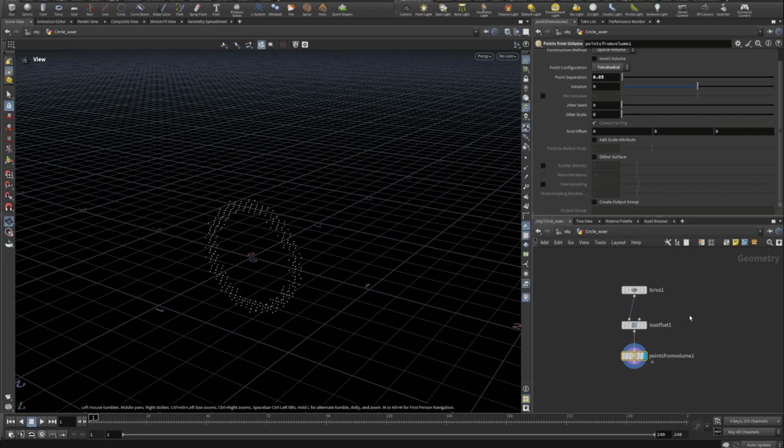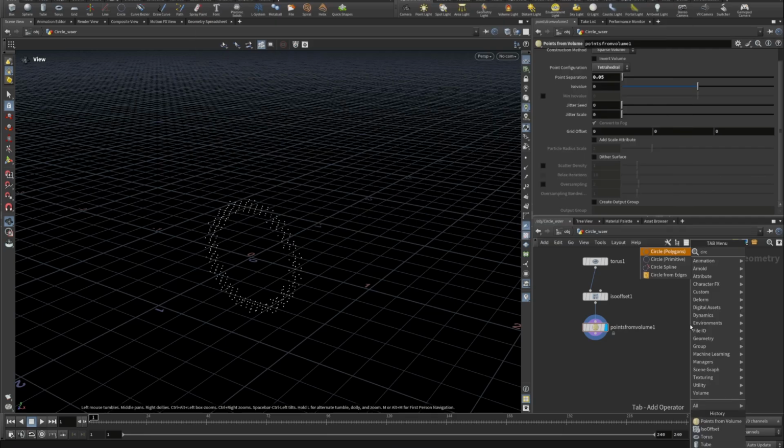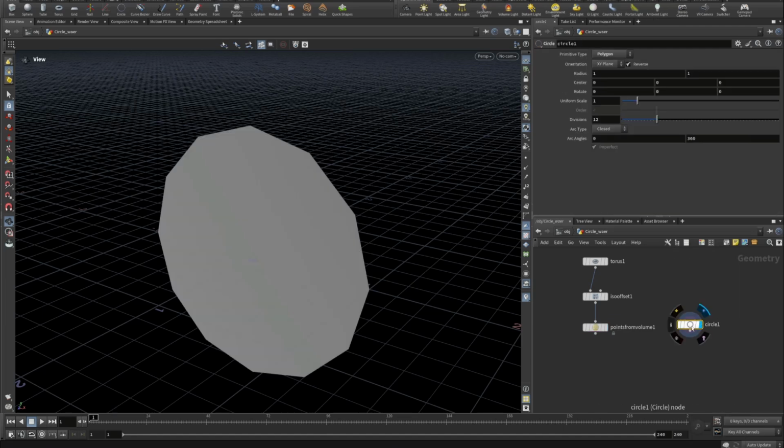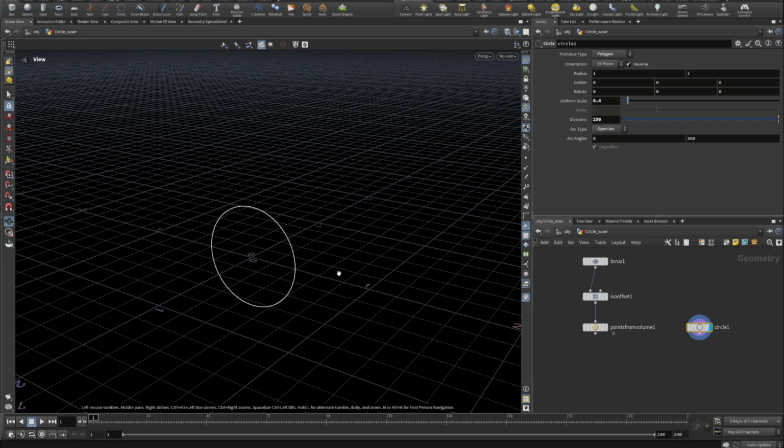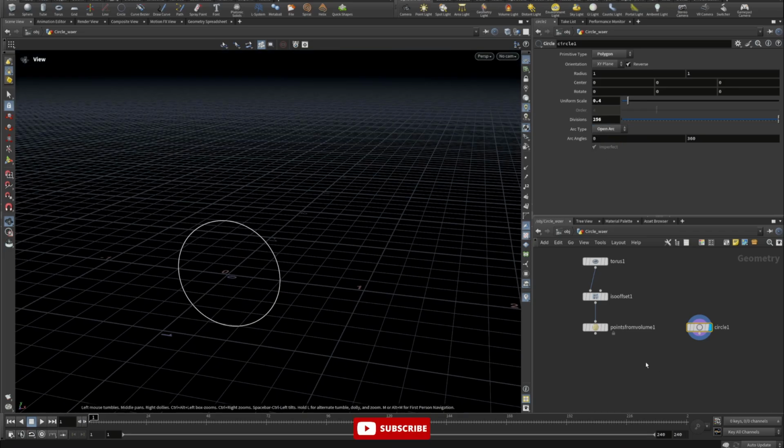Now we will create a circle, and that should be polygon. Yes, let's enable this, and here, this is fine, scale should be 0.4, the same which we had for torus, and divisions should be 256, and arc type should be open arc, this way. Later we will add this in our pop solver.